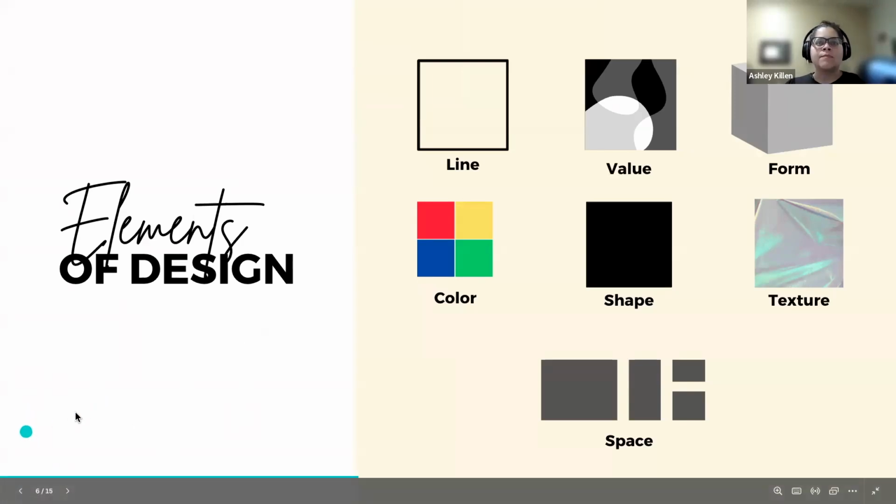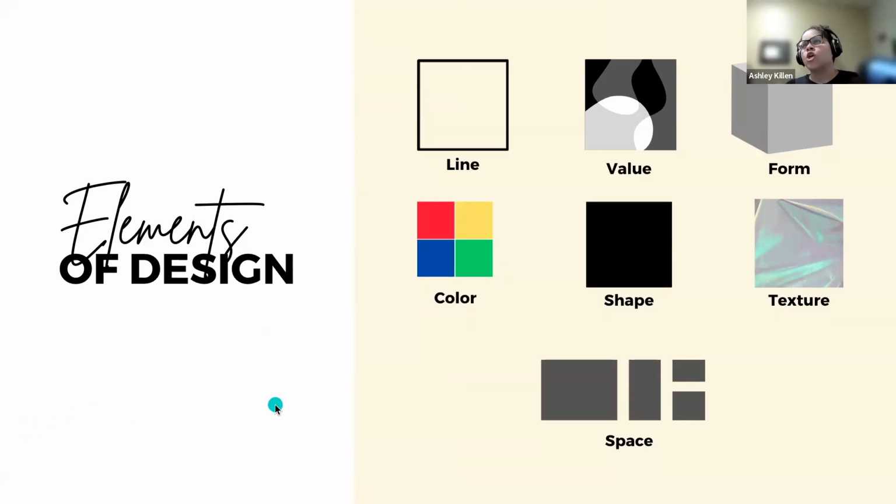So graphic design is made up of elements of design. You will be utilizing these every single time you design. But they consist of line, value, form, color, shape, texture, and space.